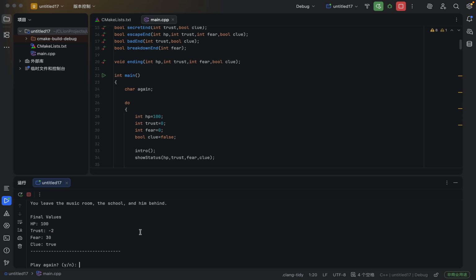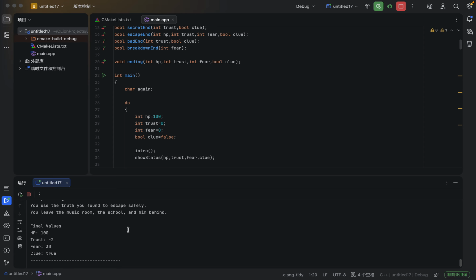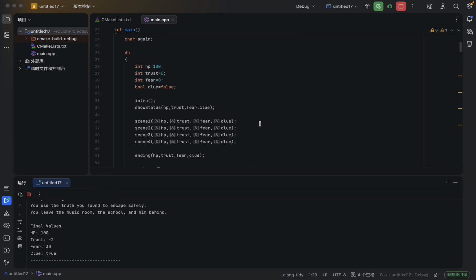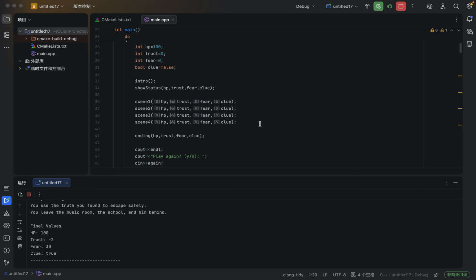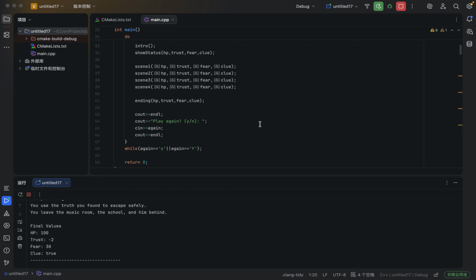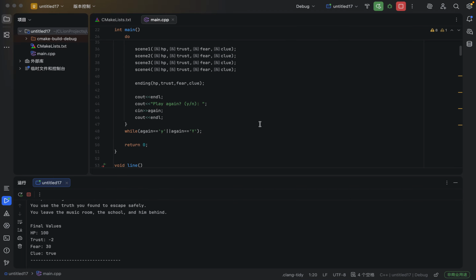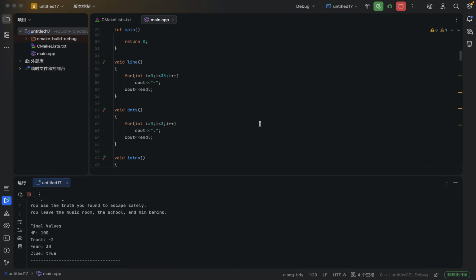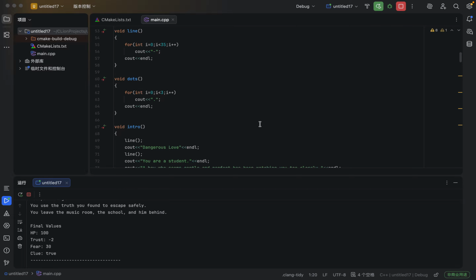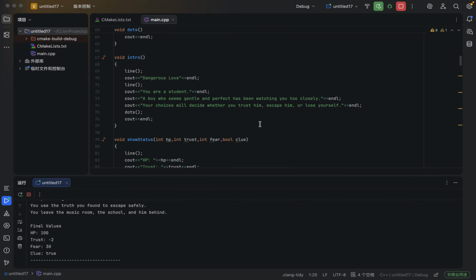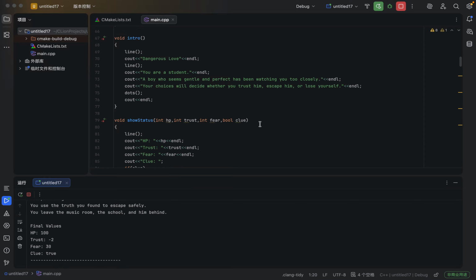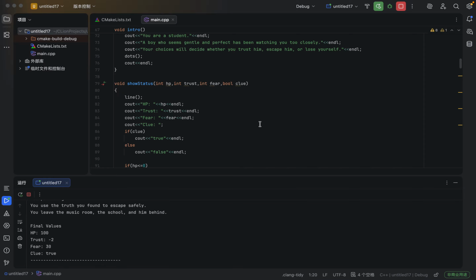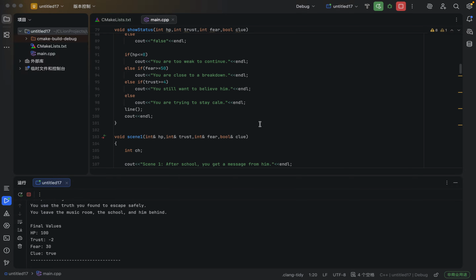And one challenge in this project was balancing the story with the programming requirements. I wanted the game to feel like a real horror romance story, but I also had to include loops, functions, and different state variables. My breakthrough was separating each scene into its own function. That made the program much easier to organize, and it also kept the main function simple and clear.